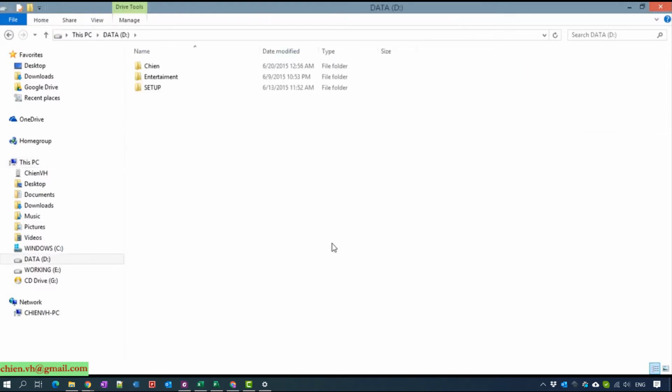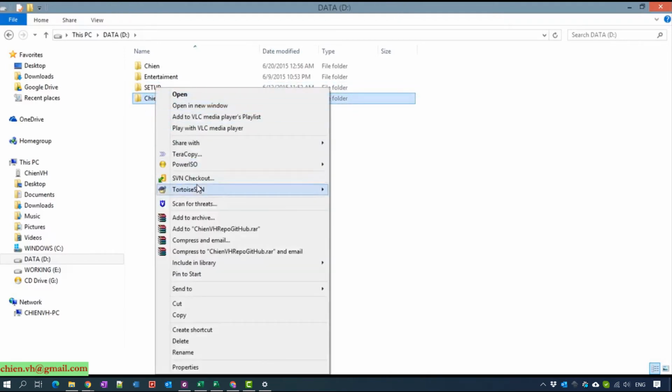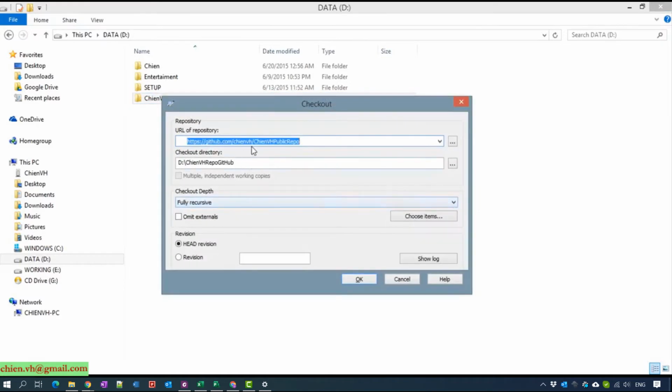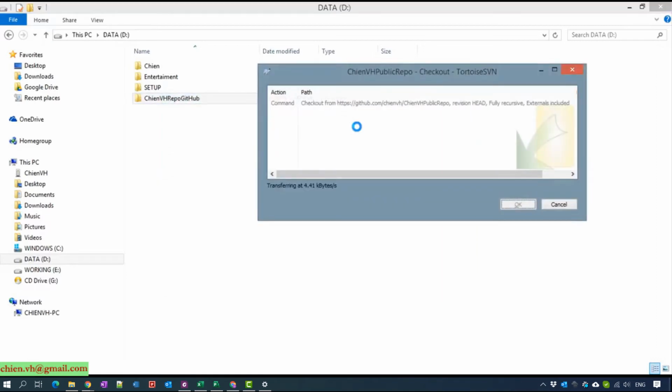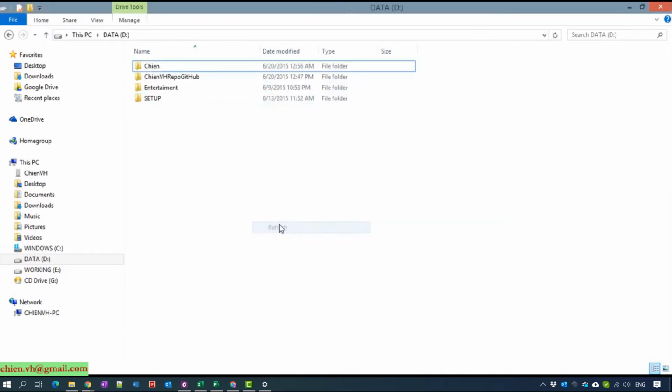Okay, so I go ahead and create a folder here, something like that, and right click on that folder and choose SVN checkout. Here you can enter the repository link from the GitHub account you have created and hit OK, and wait for the response from the server. Okay, so now you can see the green check here.